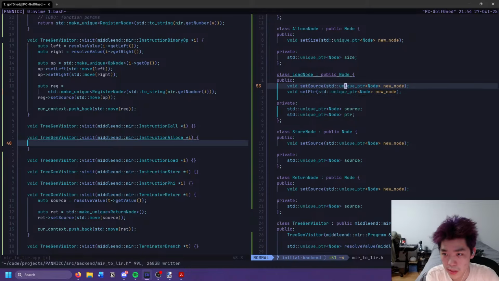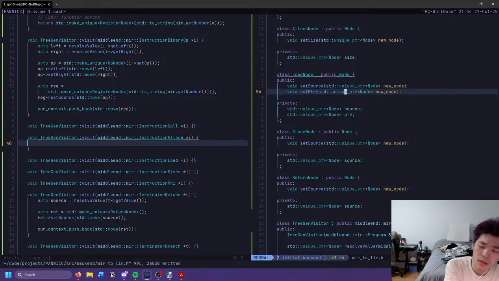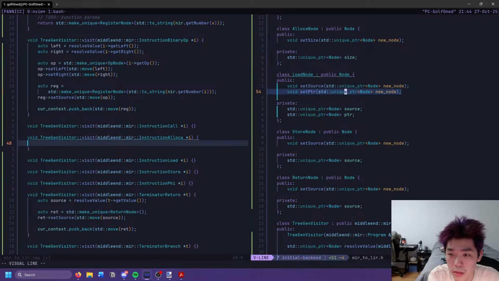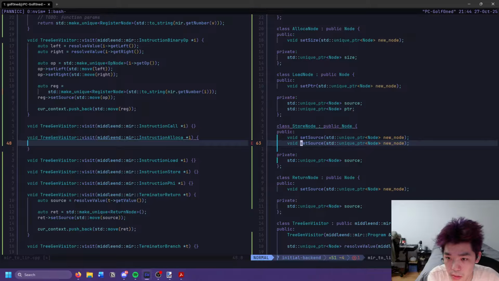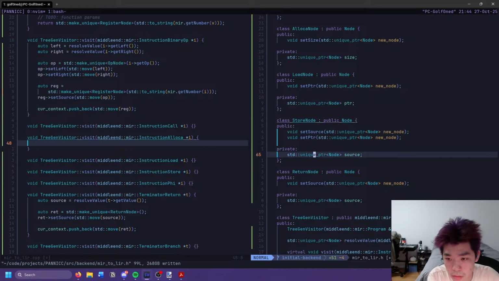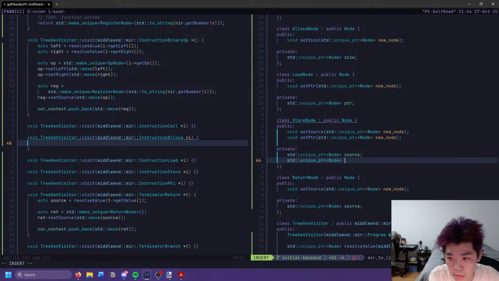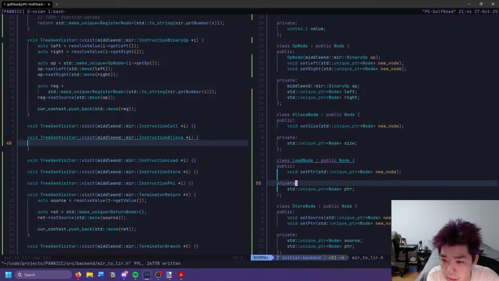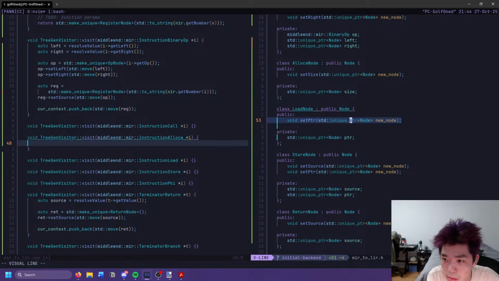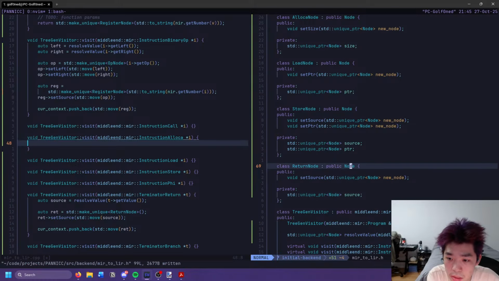Load, I think we don't need a putter. Yeah, we don't, or no, we don't need a source. We do need one here though. Yes, you can do that. So allocate just this size. Load has that. Store has a putter and a source. Yeah, this looks good to me.